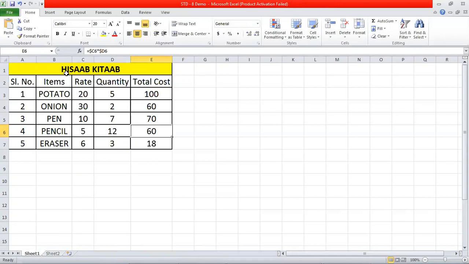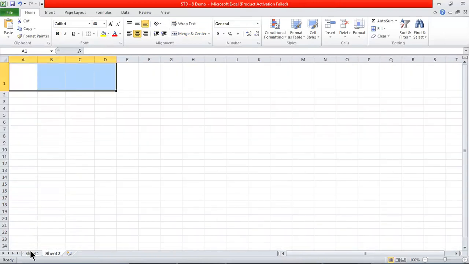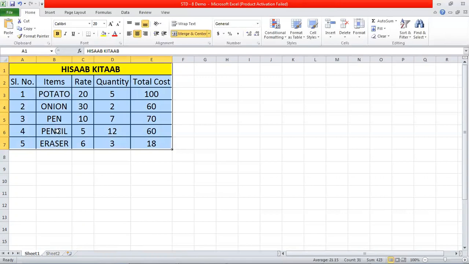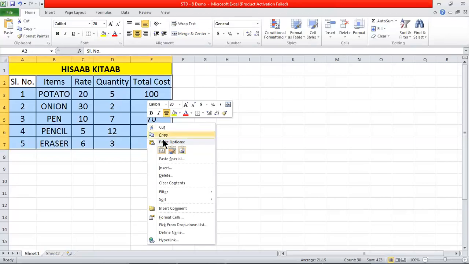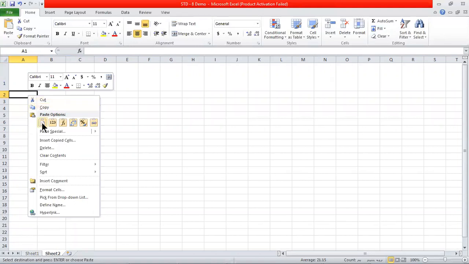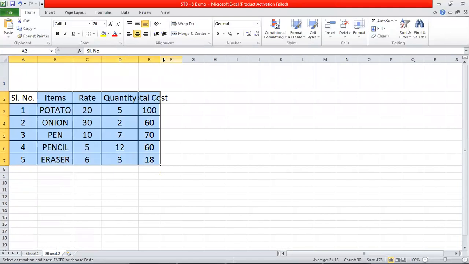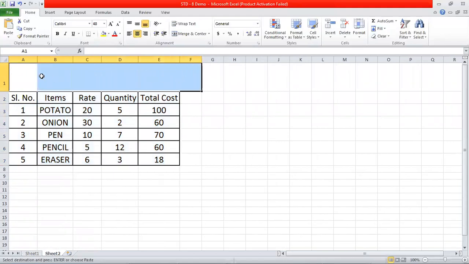In sheet 1, in the previous class, I created this table, yes or no? Hisab kitab. Serial number, items, rate, quantity, total cost. Now suppose in sheet 2 I have to create the same table. Let me copy this, from here to here. Paste. Double click to adjust. Merge it.